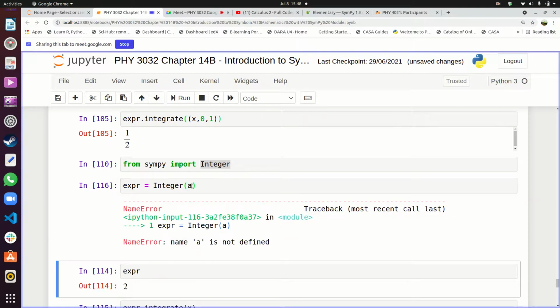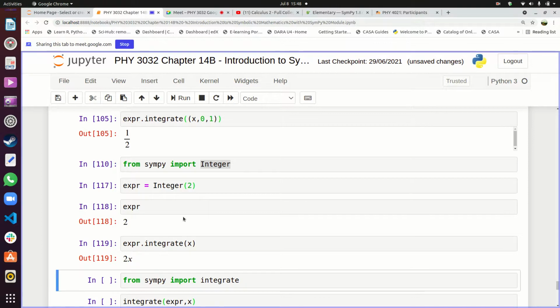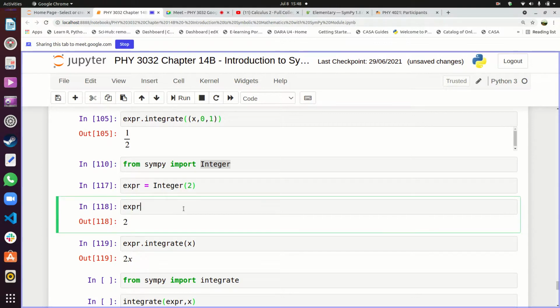Is it going to work? No, it won't. You just need a number, for example, 2 like that. So this is for a number, but you could also have constants which are not numbers. In that case, if you've got a constant which is not a number, you have to create it as a symbolic variable. But in this case, this is about a number.